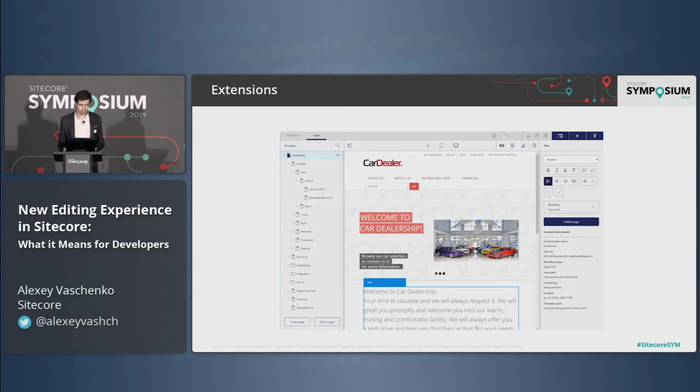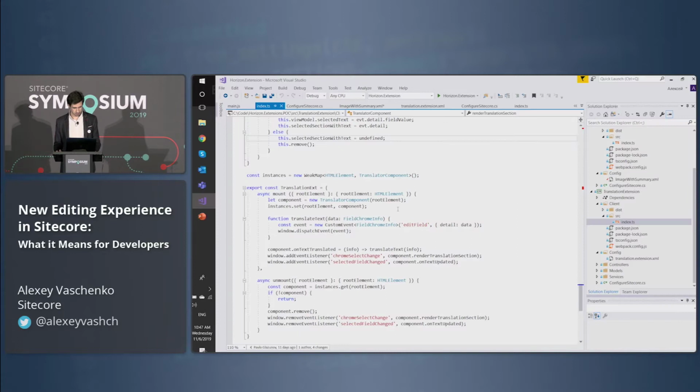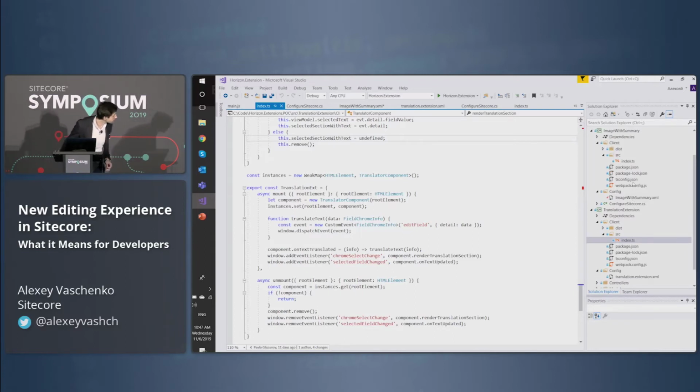So at this point, let's jump back to our demo. On the screen right now, is it okay? That's perfect. Right now I have designed two extensions for this demo.